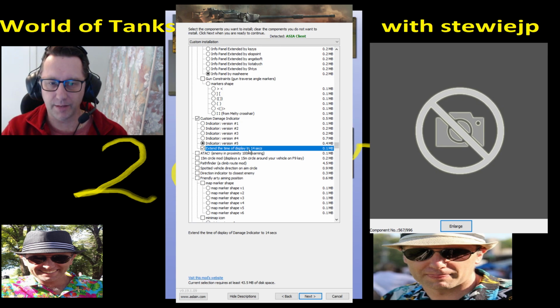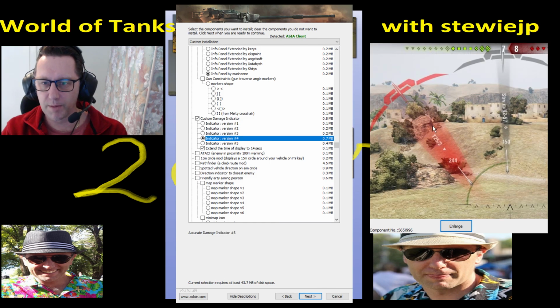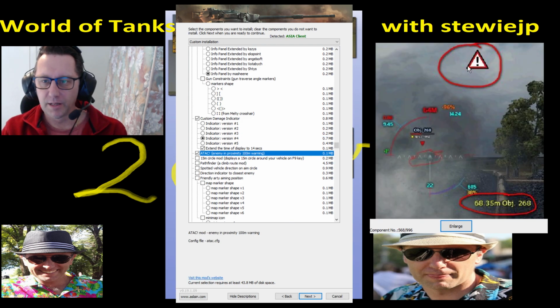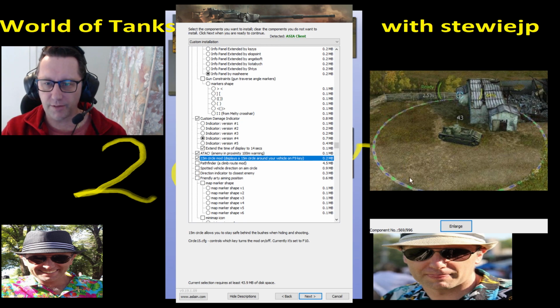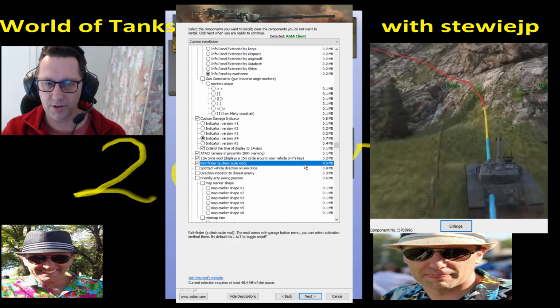You can also extend the time of display to 14 seconds. That's a long time to have these marks up on your screen. I would not recommend that at all. This one, the attack mod, brings up a little icon. I think it might even have a sound as well when somebody is within 100 meters of your tank. And this shows that 15 meter circle so that you're automatically spotted if someone crosses into that circle if you push the F9 key. Again, something which would just distract me.